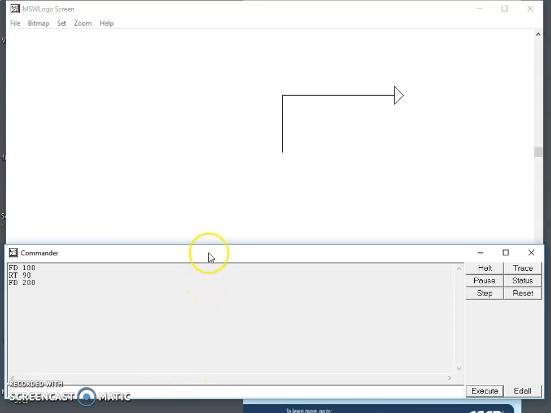FD 200. Now I want my turtle to go down again. So again RT 90. And then again FD 100, so that it becomes parallel to the first line that we created. And again RT 90 and then FD 200 this time, because it's a rectangle, so opposite sides need to be equal. Now this is the rectangle drawing that we have made.